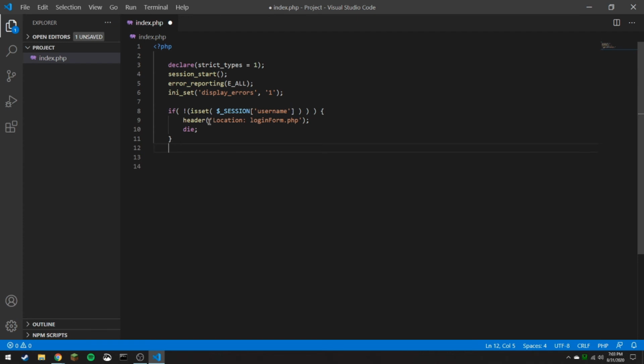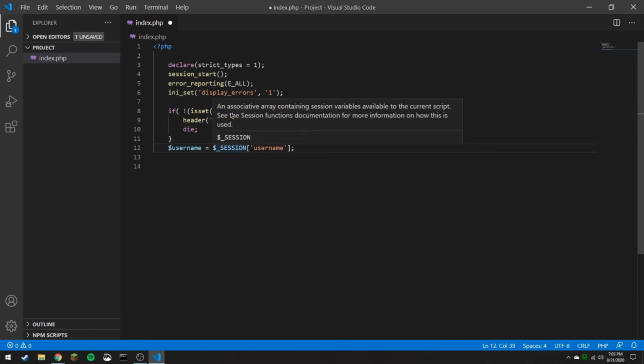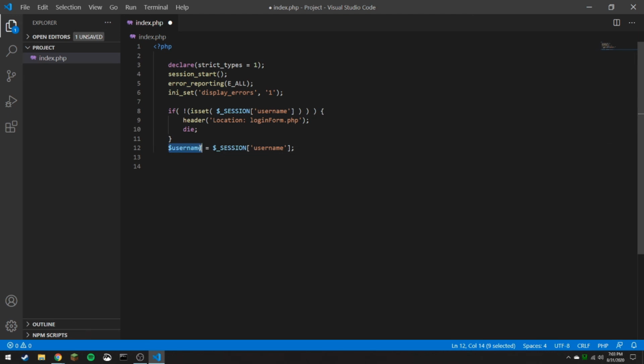Then we go $username equals, and we're just going to copy and paste this. Control C, Control V. Basically we're just taking the username from the session and putting it into this variable right here, username. That is not very hard to do.